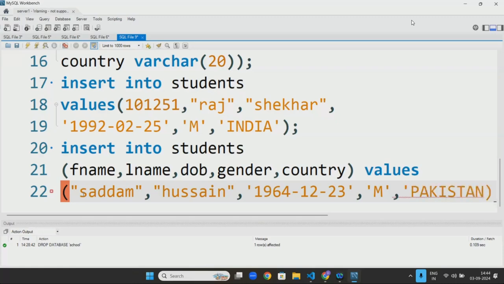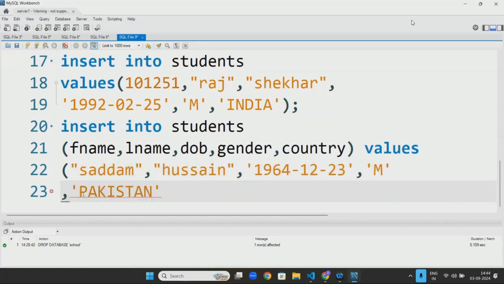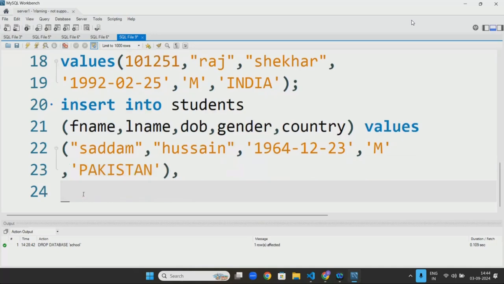Now, let's do something silly once. I'm just filling in random silly data. Don't even think about why. Next, comma. Next one.